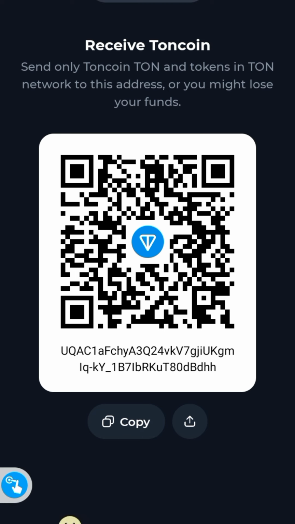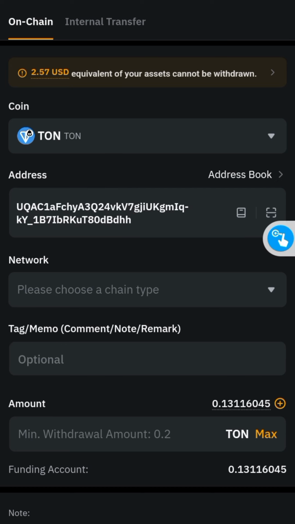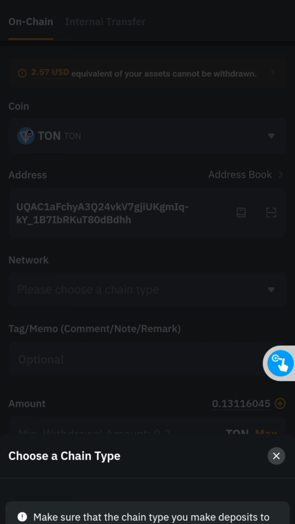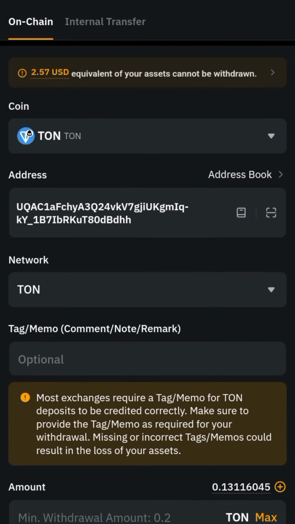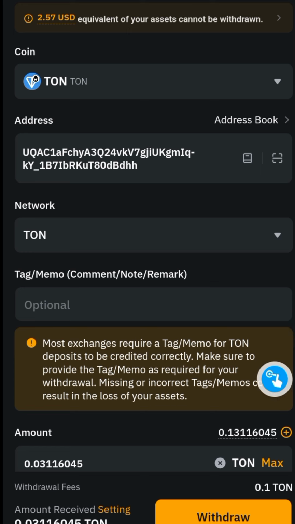Now I'm gonna go back to Bybit. Back here on Bybit, I'm gonna paste that address. Okay, I'm gonna paste it here. I'm going to select network. The network, of course, is supposed to be ton, so click on this right here, ton. Okay, and click on max, and that's it. Just click on withdraw. Okay, ladies and gentlemen, my withdrawal fee is about 0.1 ton, so click on withdraw.